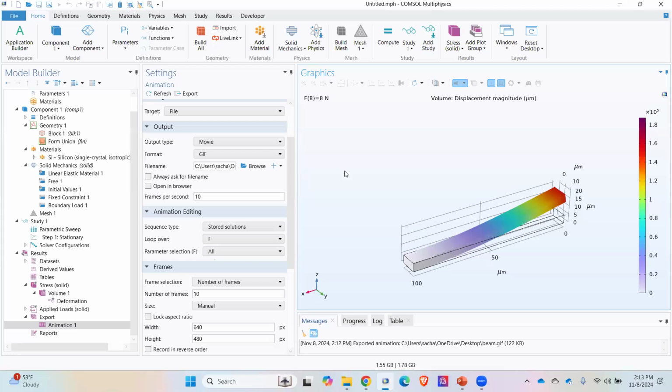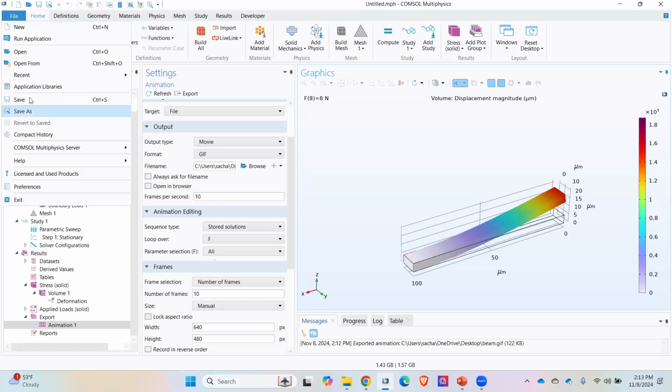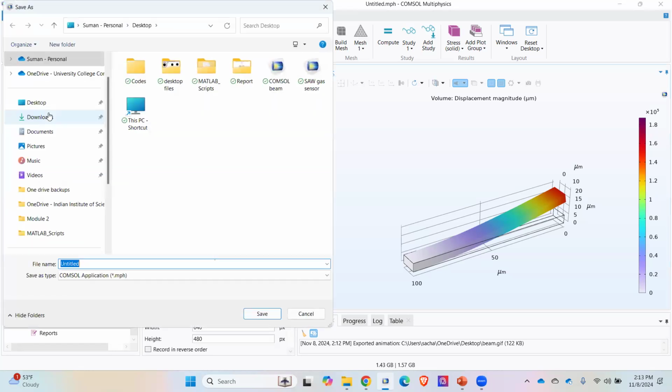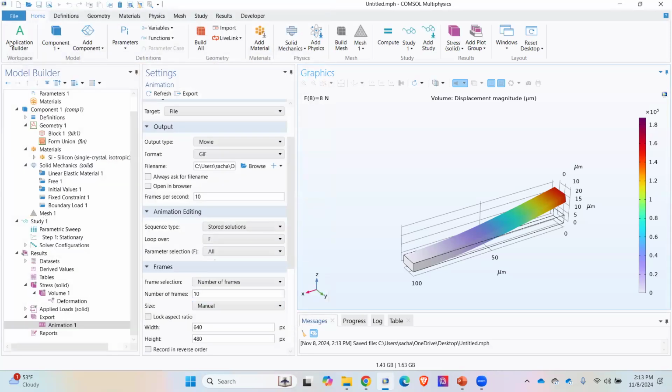So I'll again take one simple example and show you very quickly how to perform eigenfrequency analysis. After you complete this simulation, you can just save your file. Okay, you can just save. And now I'll perform one eigenfrequency analysis, and I'll tell you why it is necessary. So now I have already saved it.